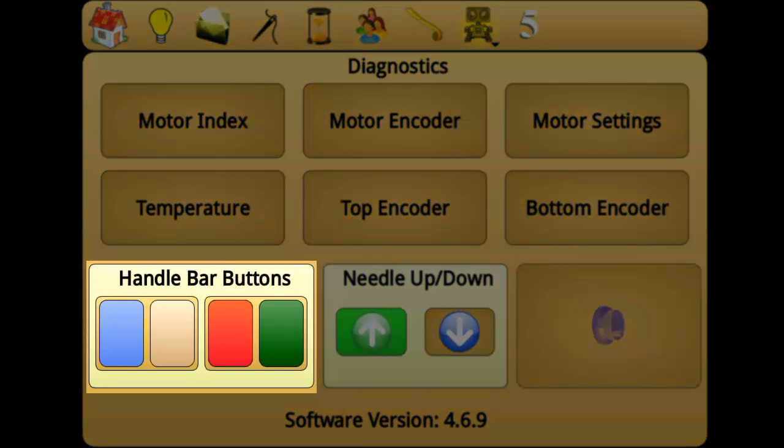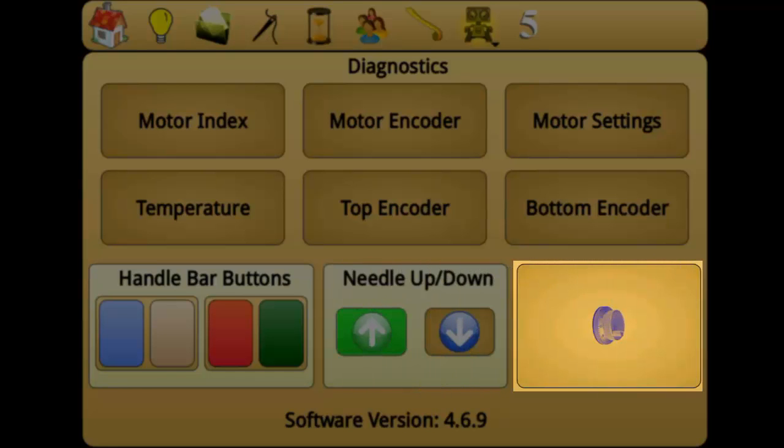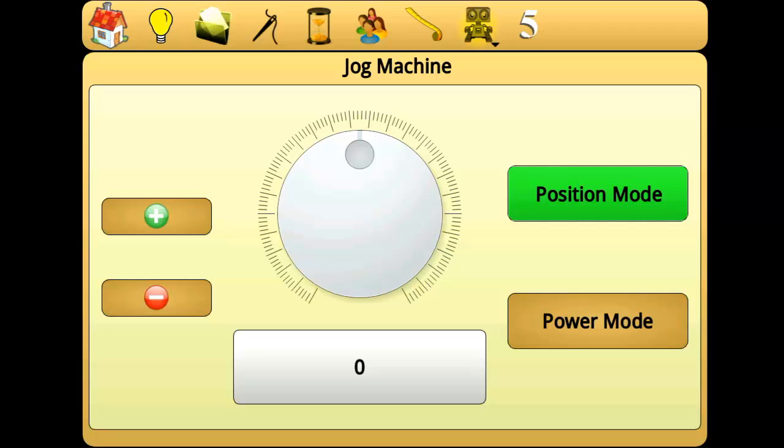Handlebar buttons will test whether Perfect Stitch is sending and receiving handlebar button inputs. Needle up tests the needle up and needle down inputs. The jog dial is used to jog a needle that is stuck and refuses to move. Position mode will apply power to the motor in order to move the machine to the specified location. Negative settings of the jog dial will cause the motor to run in reverse.